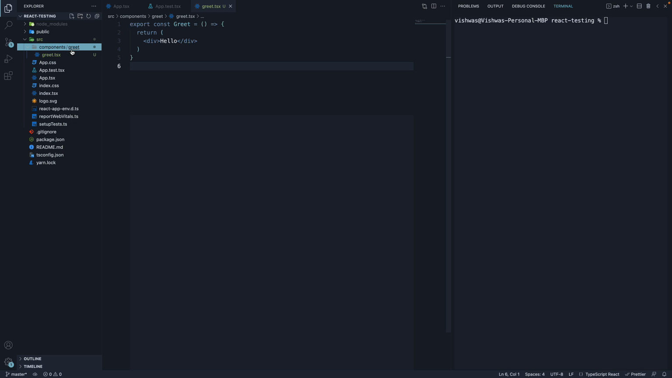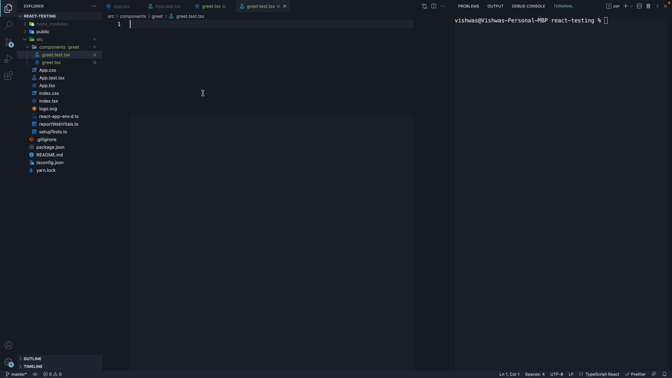Within the same greet folder, I'm going to create a new file called greet.test.tsx. Now remember, all you need in a test file is the test method which runs a test. So let's invoke test, which is globally available in a Create React App project. The first argument to test is the name of the test. Let's call it greet renders correctly. The second argument to test is a function that contains the expectation to test. Let's add an arrow function.